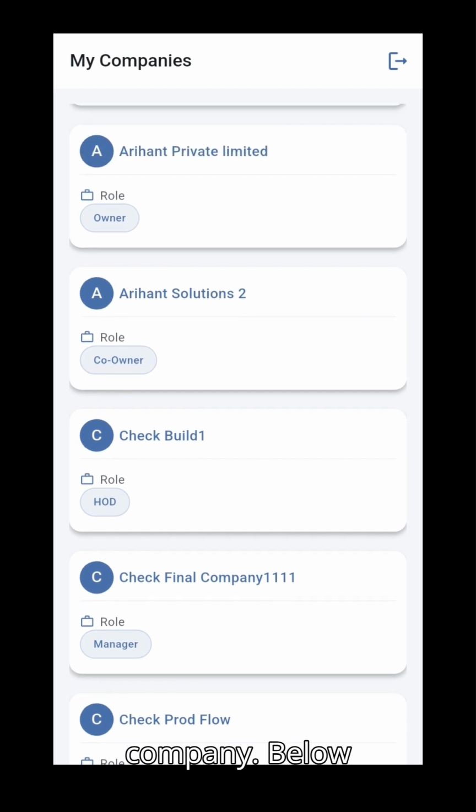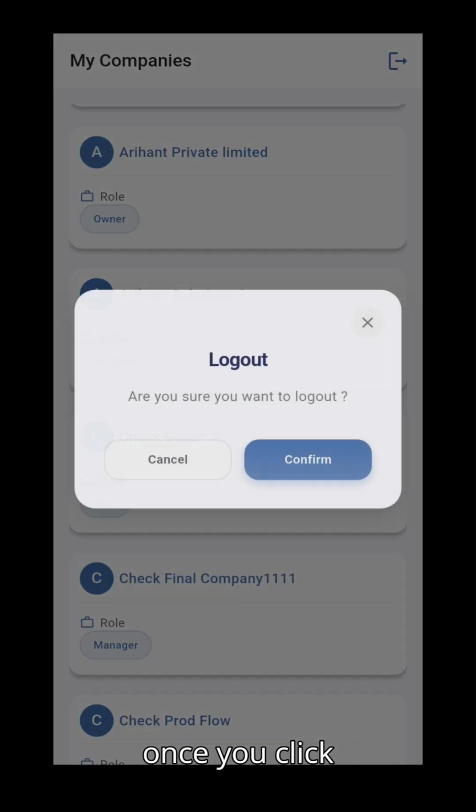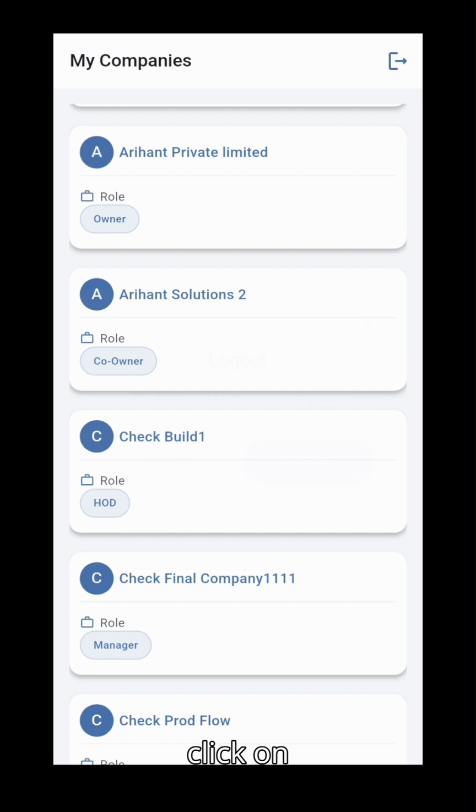Below each company, the associated role is also defined, indicating which executive belongs to which role, such as owner, co-owner, executive, HOD, or manager. At the top right, there is a logout button. Once you click it, a pop-up message will appear asking for confirmation. It provides two options, cancel or confirm. If you want to log out, click on confirm, otherwise, click on cancel.